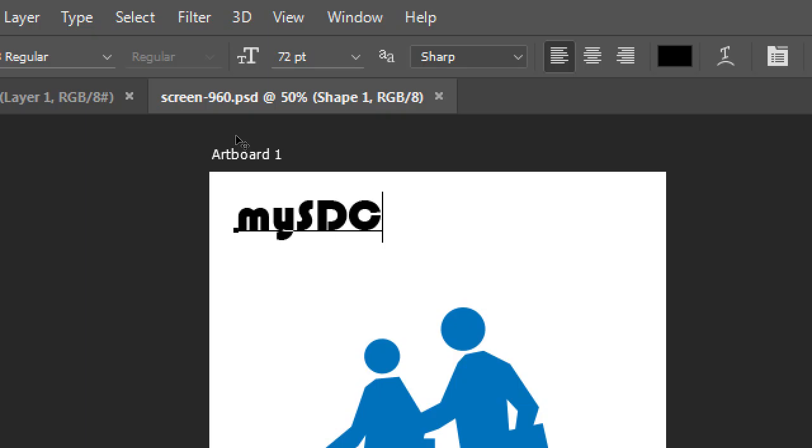My SDCE. The name of my app will be My SDCE. It didn't place it where I wanted, but notice when I clicked and I started to type, my cursor now looks like this little selection cursor for text. If I put my mouse away from that area, I'm still typing because the cursor is blinking. But if I put my cursor away from the typing area, it becomes a move tool.